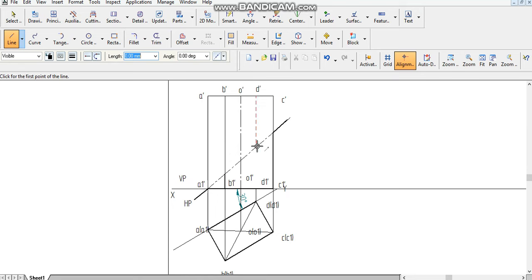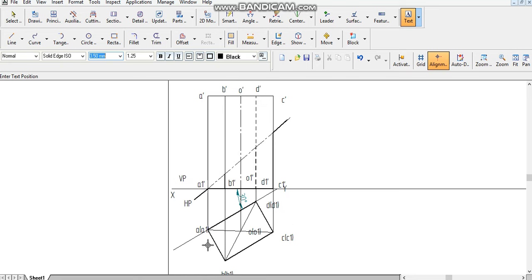Okay, so join it. In the next step, we need to project the cutting point both in front and top view. For that, we'll select text command. See here, whenever the cutting plane passes through all the lateral edges, we are getting the cutting point that is equal to the number of edges in the top view. So this cutting plane passes through the lateral edges A to A1, B to B1, C to C1 and D to D1. So we are getting the cutting point number 1 to 4.